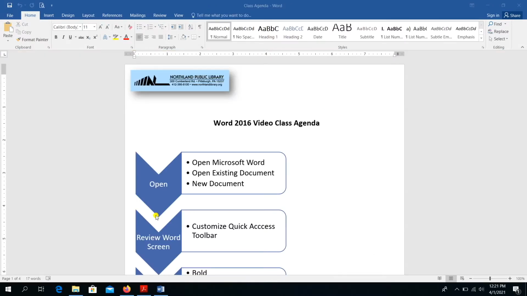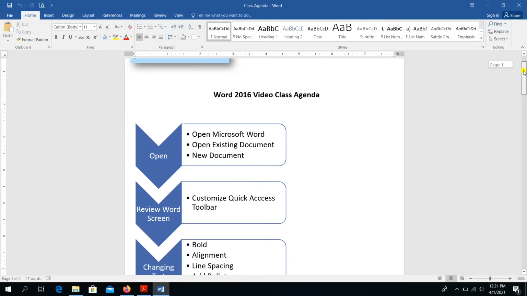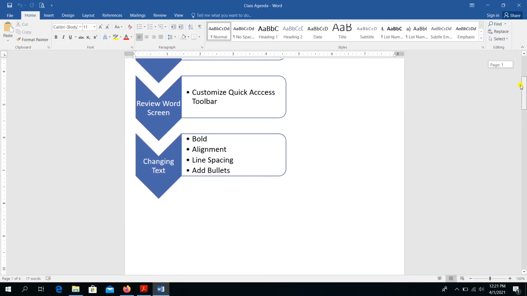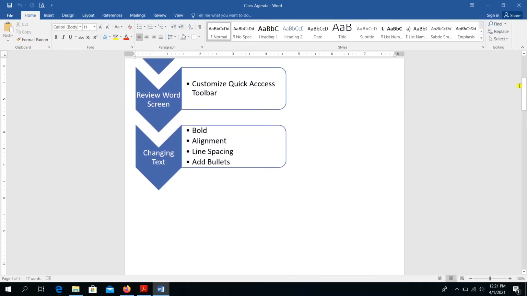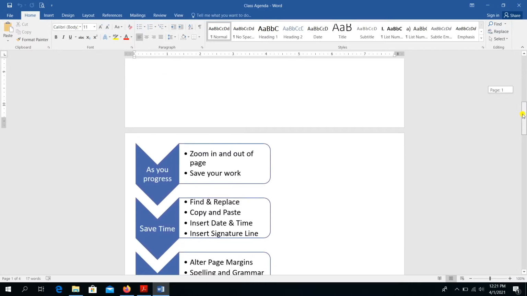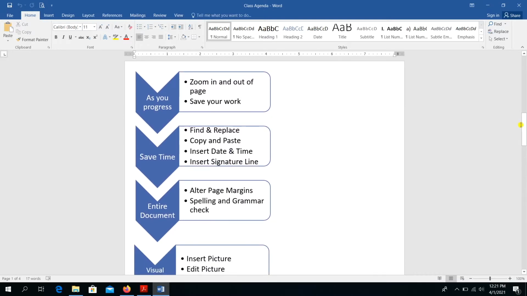To get a better idea of which Word features we will use during the class, here is the class agenda. We will open up Microsoft Word and the existing document. We will review options on the Word screen before we get started, and that includes the Quick Access toolbar. We will learn how to change text and do things like bolding text and adding bullets. We will learn how to do some things as you progress with your work, such as zooming in and saving.